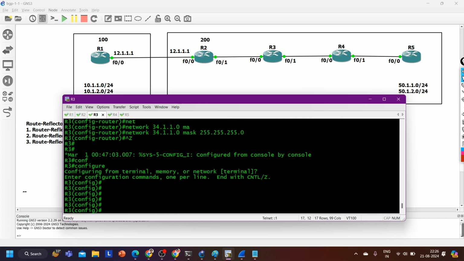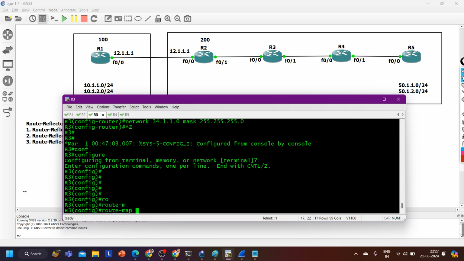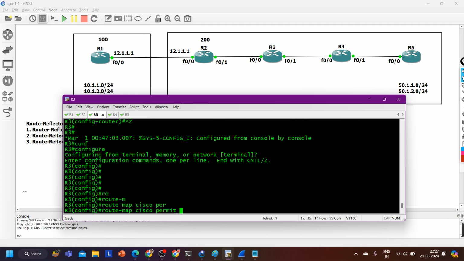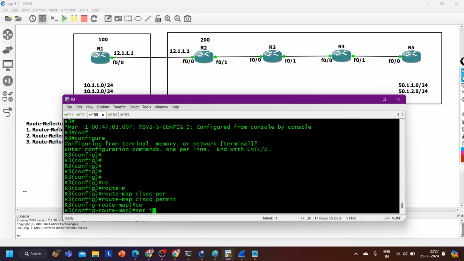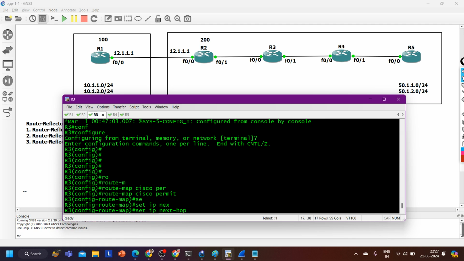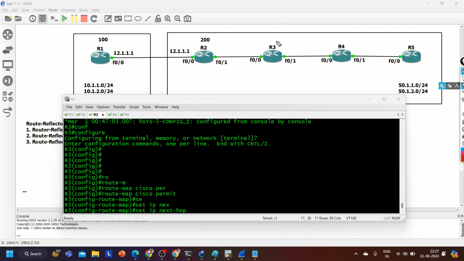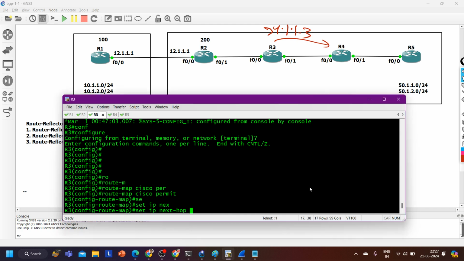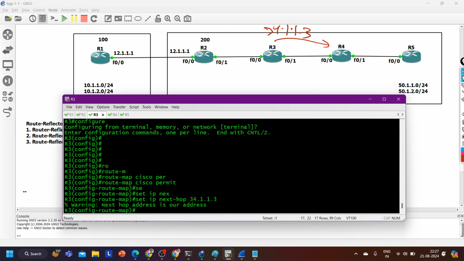What I can do, I can say route map, let's say name Cisco, and the statement is permit, and here I can say set IP next hop IP address on router number 3. Let's say I want to tell router 3, brother, whenever you advertise prefixes to router number 4, please set the next hop IP address 34.1.1.3, your exit interface IP address. So I am saying set IP next hop 34.1.1.3. This is the option which you will use in real time, bro.